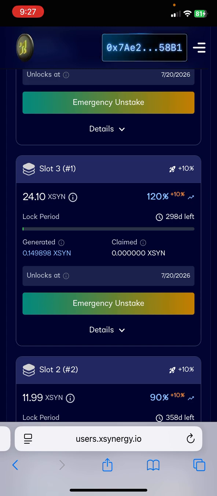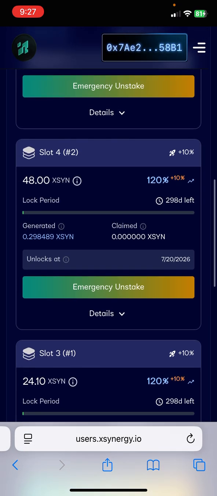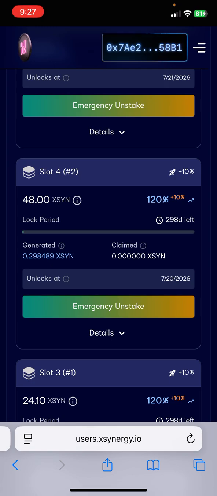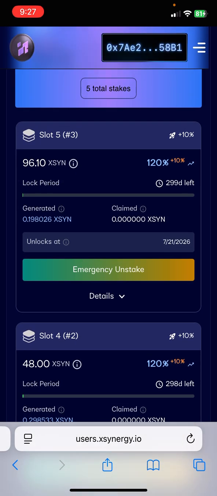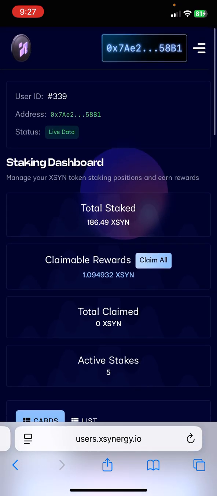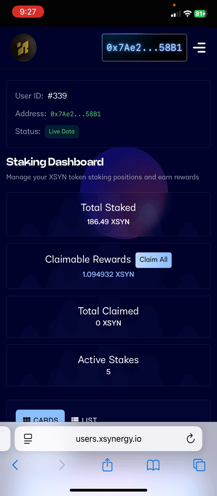And if you notice for slot 3, it's 298 days. I'm already making 24.10. And then slot 4, it's also 298 days, making $48. And then slot 5 is 299 days, right? So as you go up the ladder, there's a proportion that goes to your XSYN token that is staked for you. And the higher you go, the shorter the term of the contract, and the higher the yield as you continue to go up. All right, family, I'll probably save that for another video, but I hope that makes sense to you.